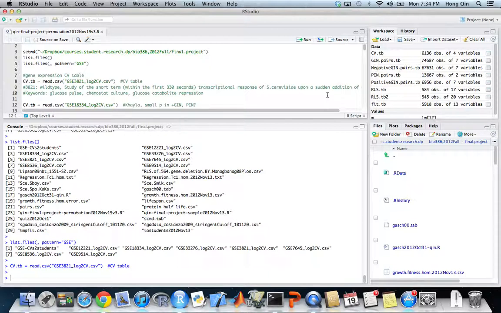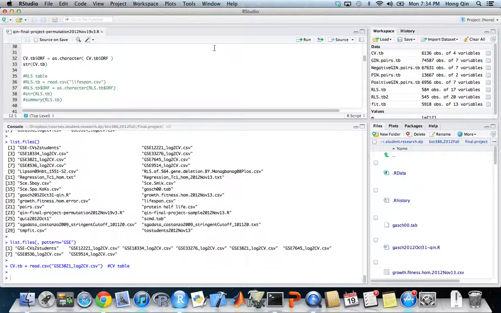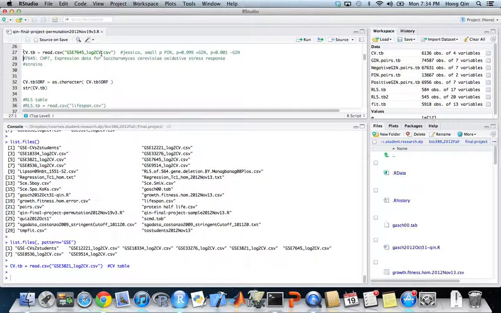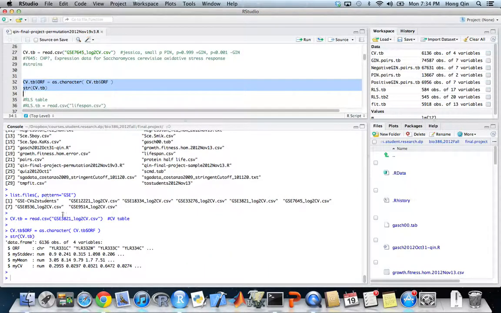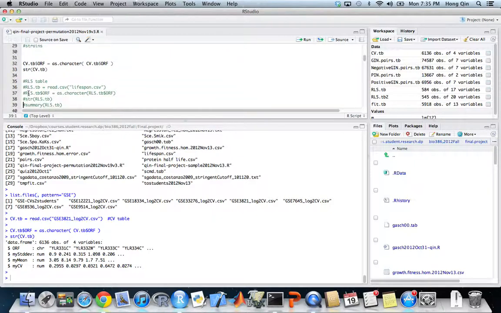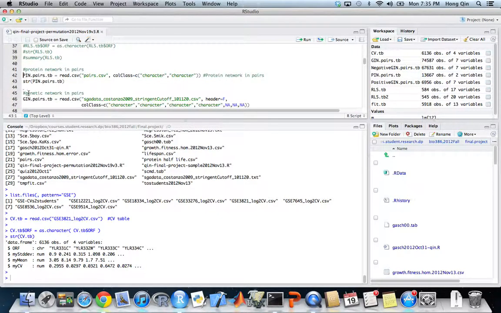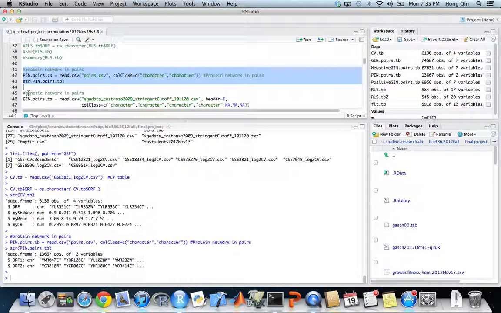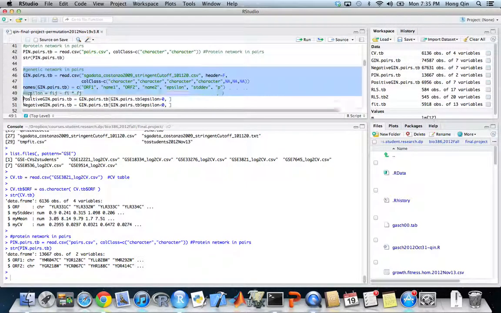There are some other data; I'm going to jump over them. After reading all this data, I'm going to make sure the experiments are in the correct format. Here, the cv.tab file contains the ORF, standard deviation, mean, and coefficient of variance. Then I'm going to read in the protein interaction network in pairs, and I'm also going to read in the genetic interaction network.